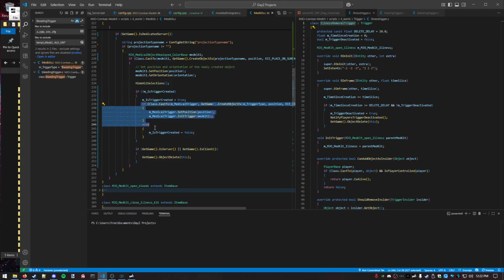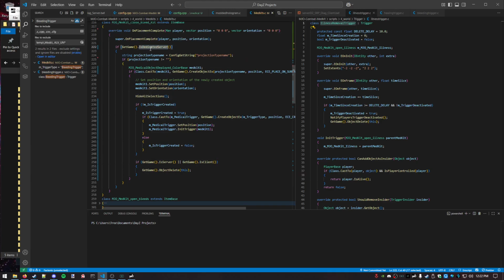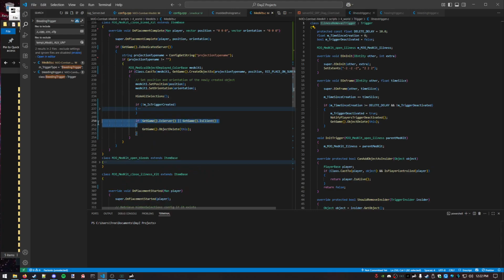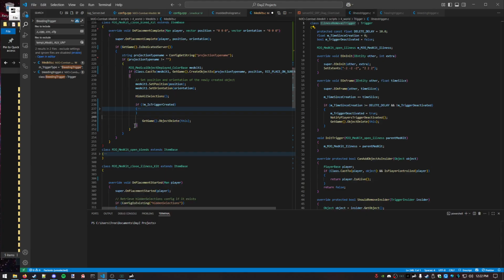Otherwise, if we didn't create the item, then the trigger created is false. And then if the game is the client, so we'll do the opposite of this. Okay, hold on. We say if the game is a server and it's not the client, then delete, but even in the old code, we were already only in the server. So we don't need to worry about that check. It's redundant.